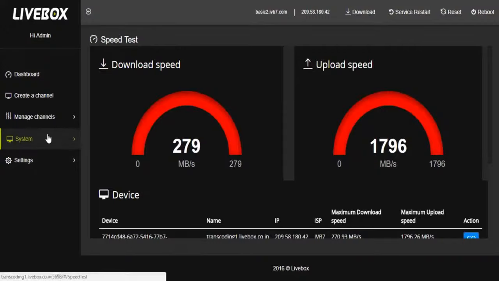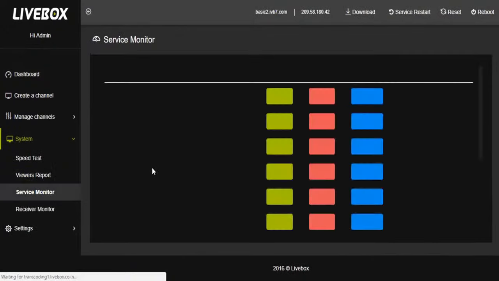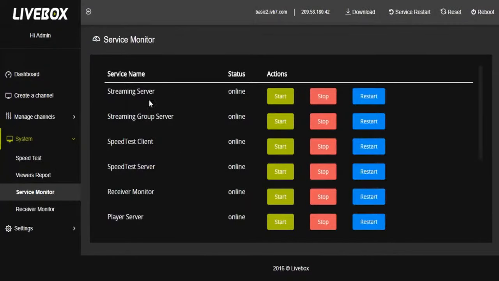Next, let's see the service monitor. So this is the service monitor page, and these are the components built in this Livebox streaming server. See, speed test client and speed test server are built in this Livebox streaming server.